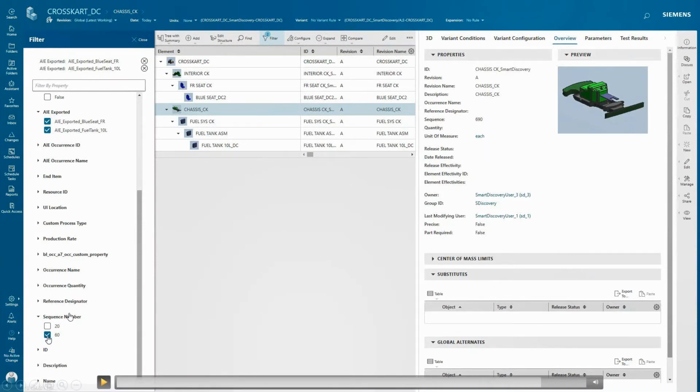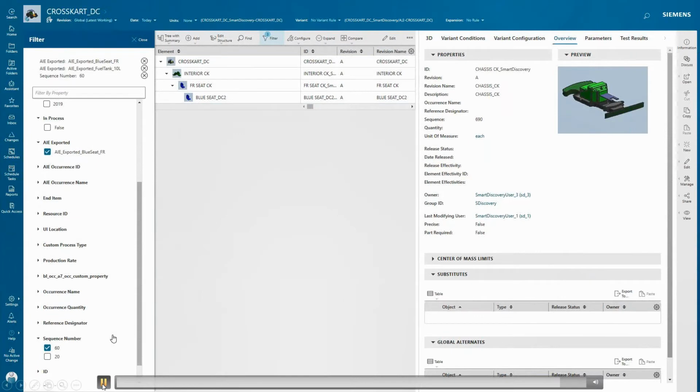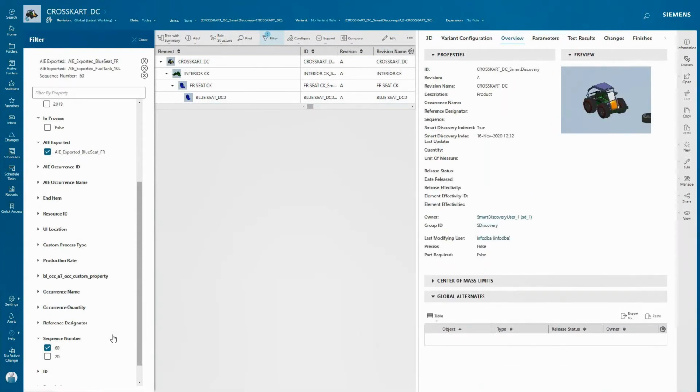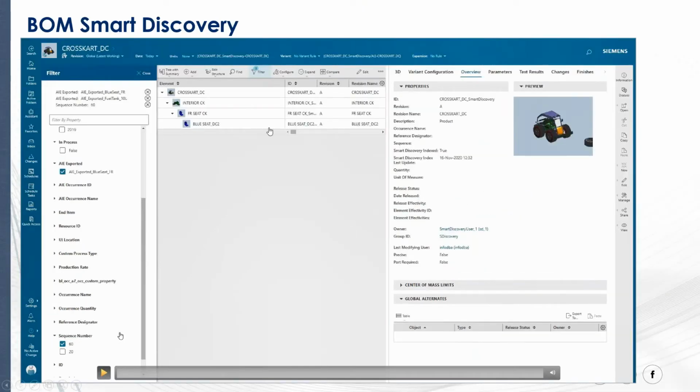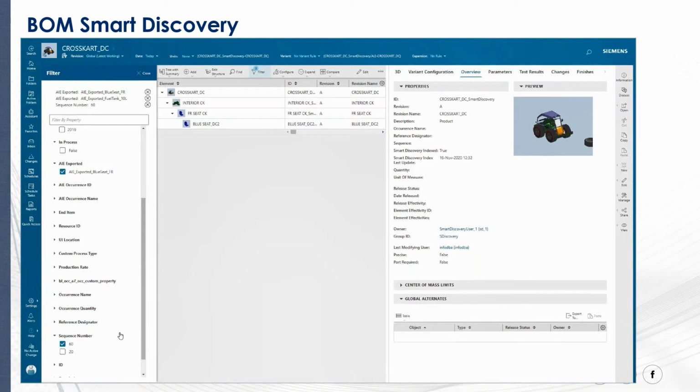Now the AND logic comes in when he selects a different attribute. He selects a sequence number of 60, and it filters down back to the original blue seat component. And you can keep track of what's being filtered right up here. If you want to remove something, you just click this exit button. But overall, this is just supposed to make it much quicker to find what you're looking for. If you don't know the item ID, but you know a few attributes, this will help you get there much, much faster.